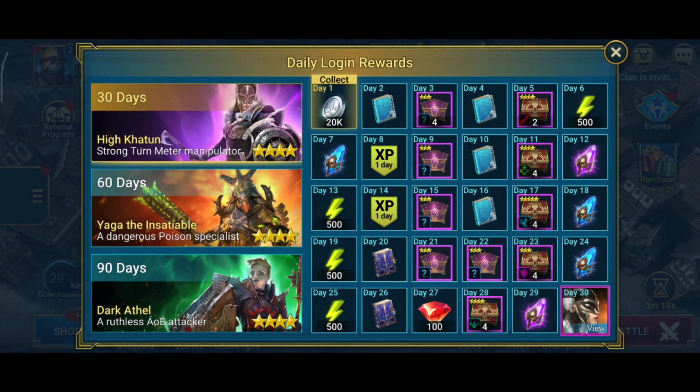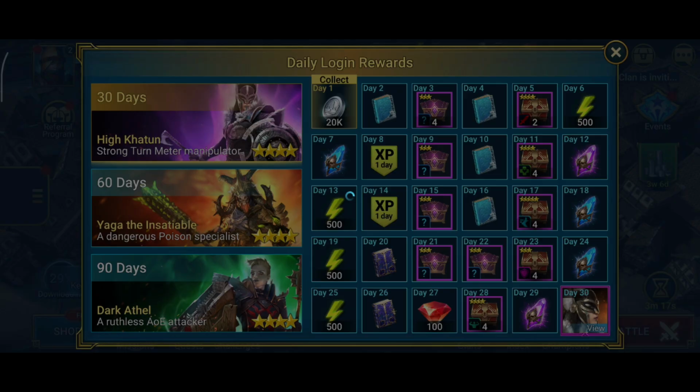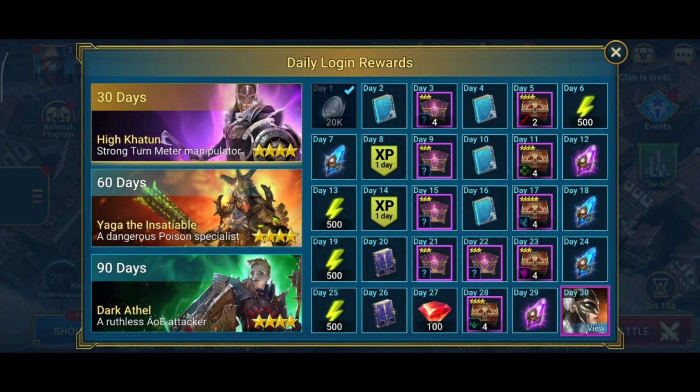And now here you should be seeing your daily login rewards right here. So you can just simply collect it and then your rewards will be granted to you. And that's it, as you can see right here. Now you can just simply log in the same way in the following days and get it.